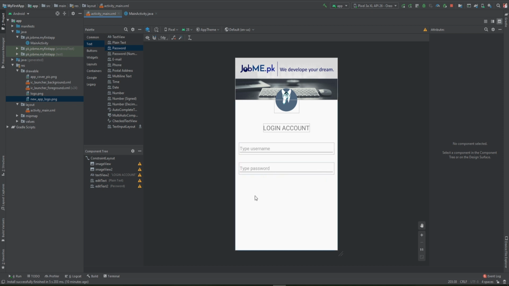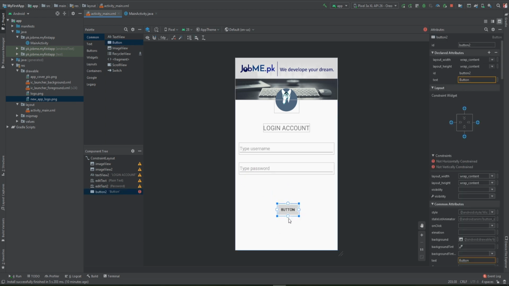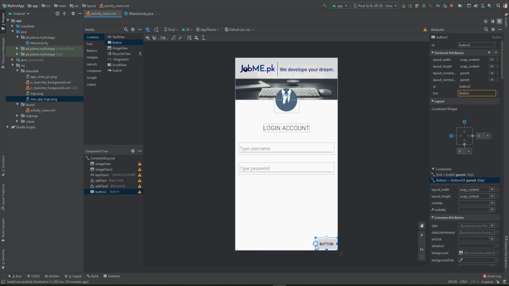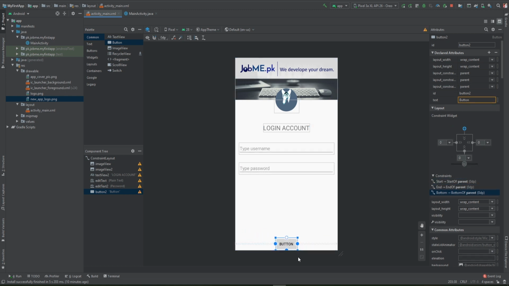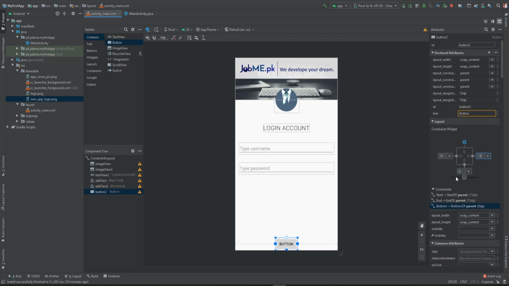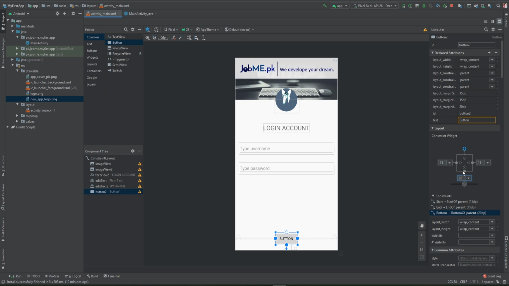Now here we need to provide two buttons, one to create an account and the other for the login account action. So go to the Common tab inside the palette and drag a button. Constrain its bottom to the bottom of the parent because we want our button to be shown at the bottom of the screen according to the design idea. Constrain its sides with the sides of the parent, adjust margin and match constraint for the width attribute, and replace the text with create account.